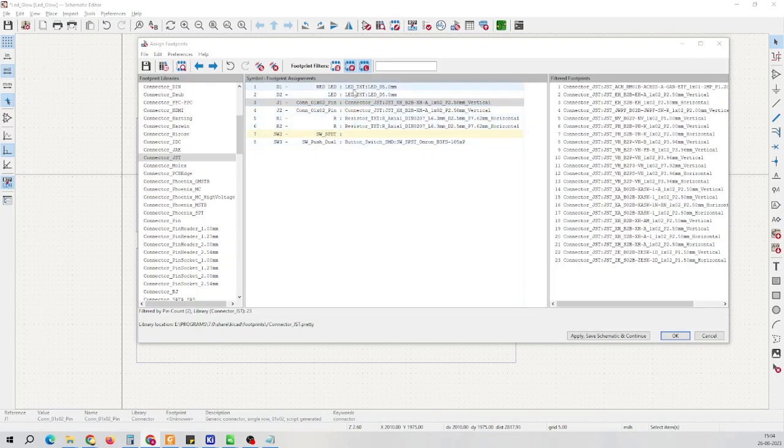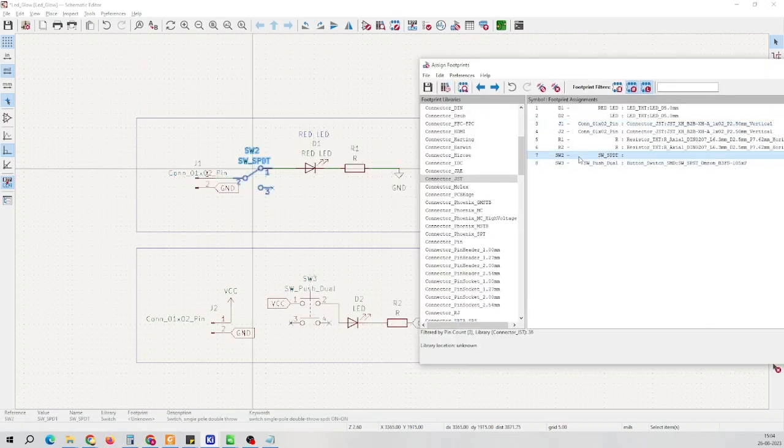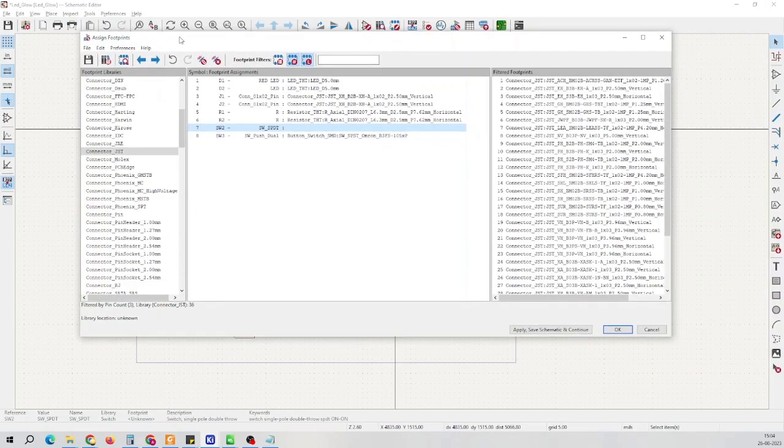So all the parts above have had their footprints added. Now we are going to add the footprint for the rest of the parts also. So this is SW2. As you can see, if I click on SW2, this is the switch that we have, and on this SW2 part we are going to select the slide switch.